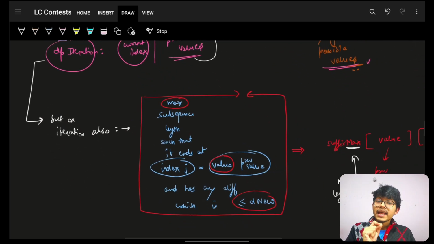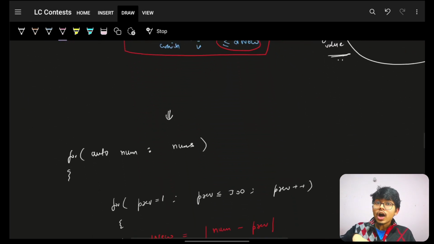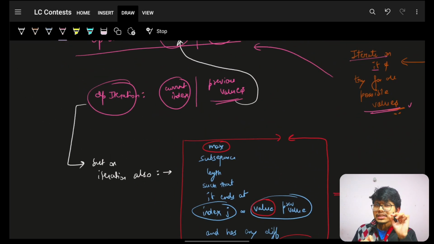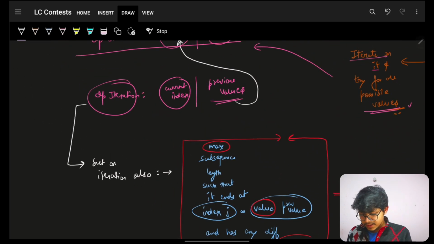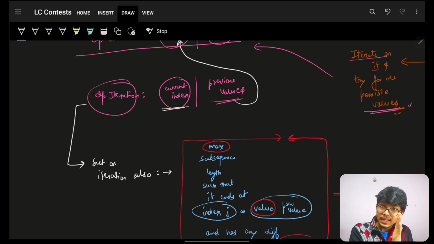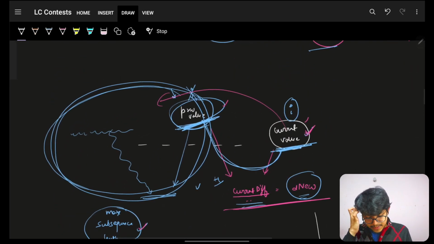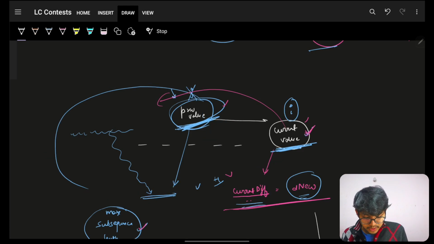Now, I will show you exactly how you can write it. But before you go on, you must have one doubt. Ultimately, for a specific index i, I'm going and trying all possible previous values. For every possible previous value, I will know the diff. If I just read it, I'll know this specific diff, which I have named d new. This is the previous value.